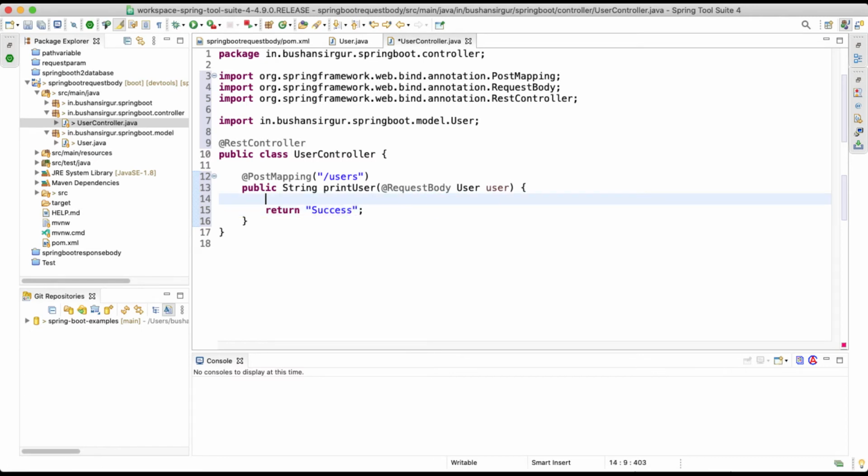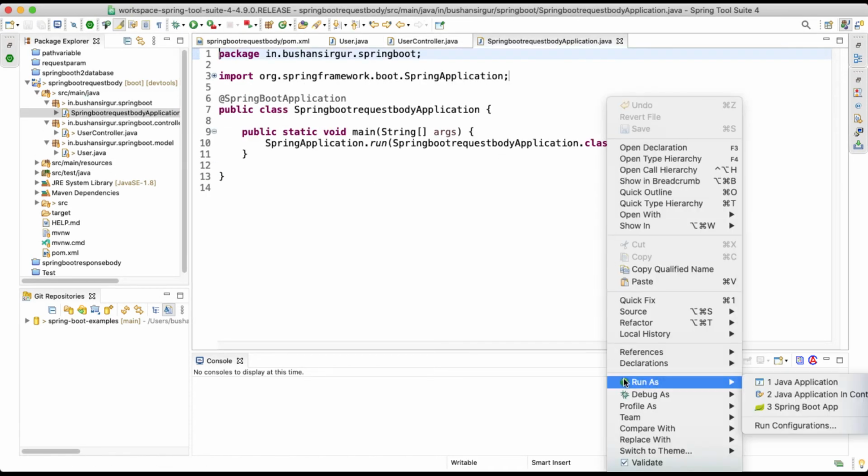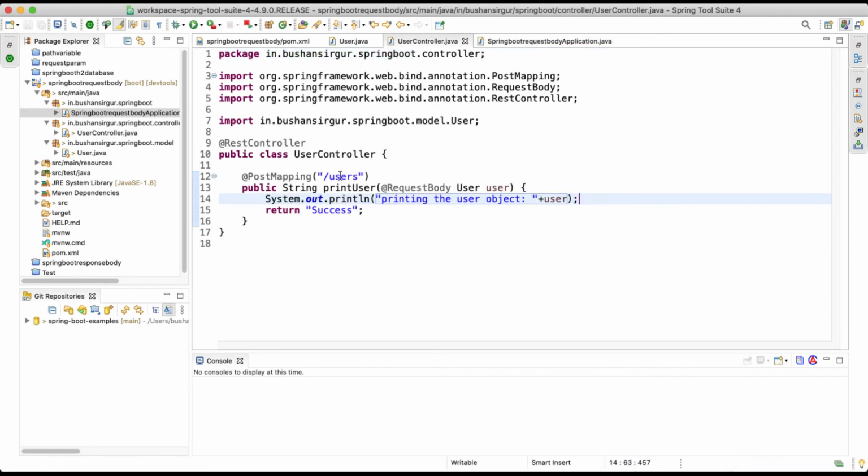Now let's print the user object, printing the user object. Let's save this, go to the main class and run our application. What will happen when the user makes a request to /users is that the HTTP request body will bind to this user object, the domain class.